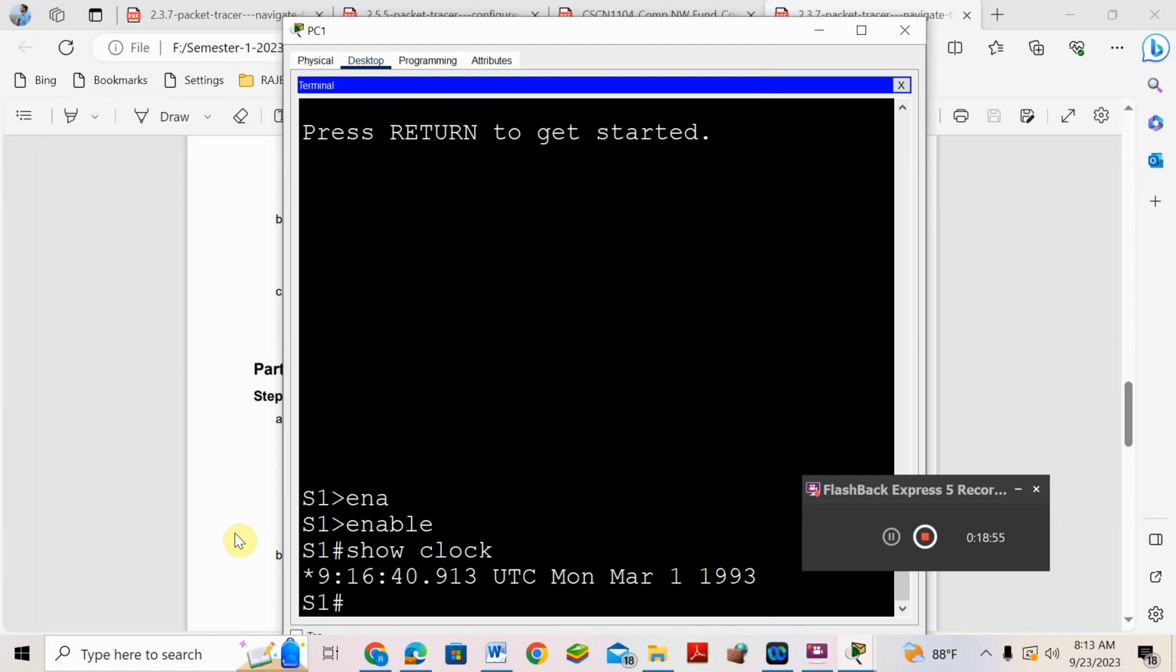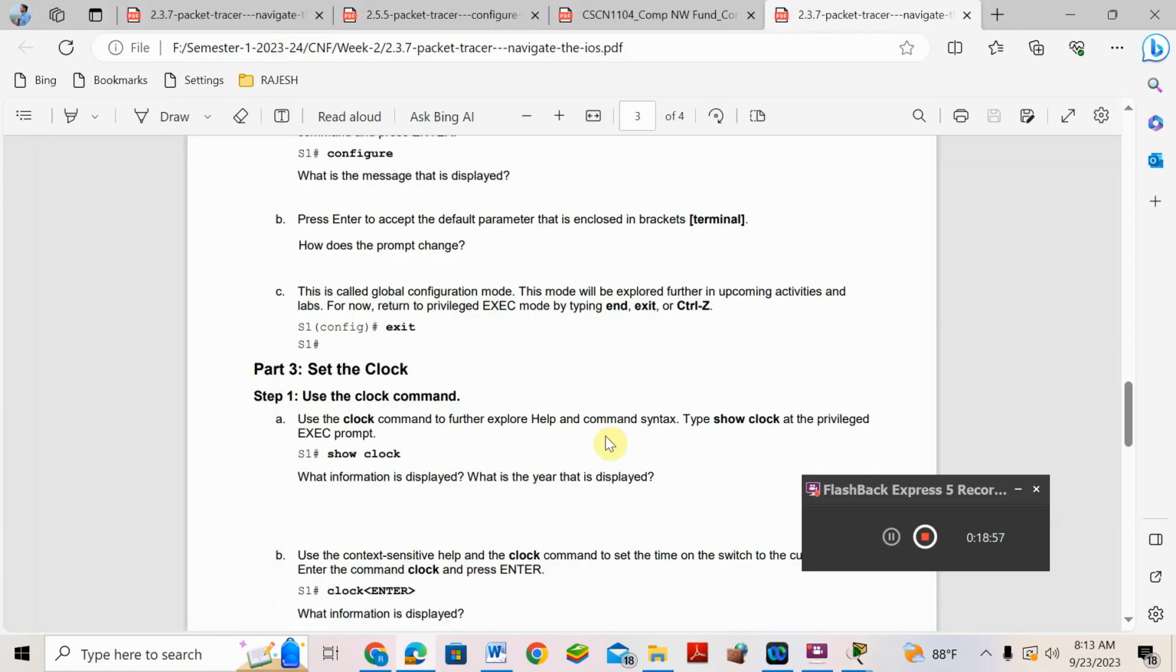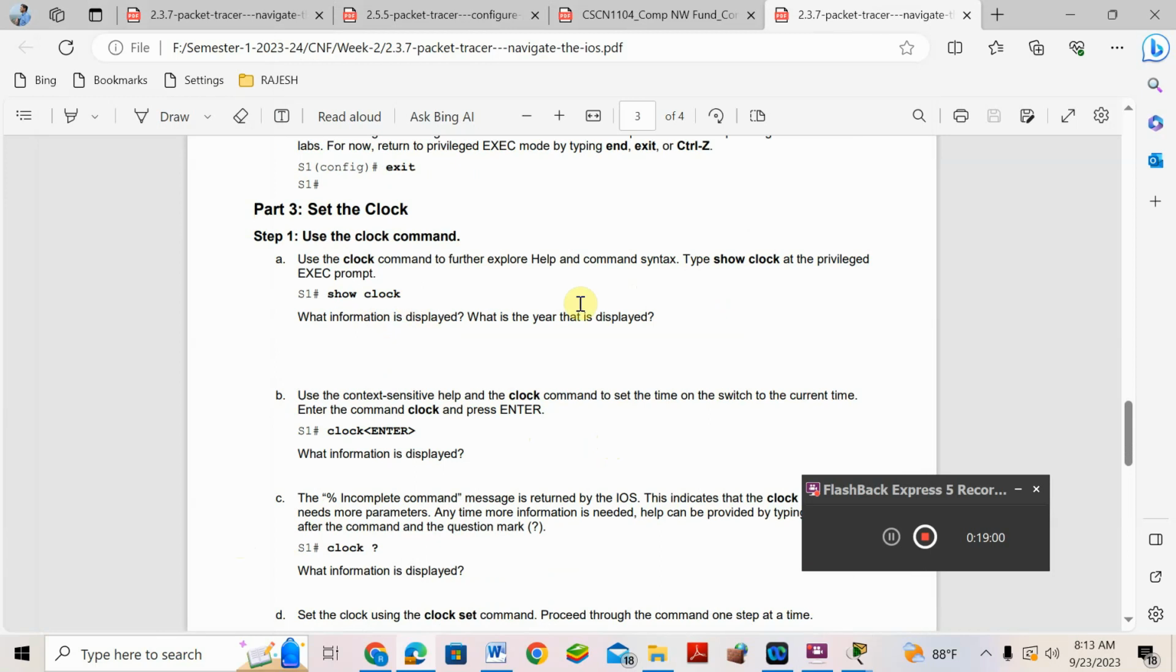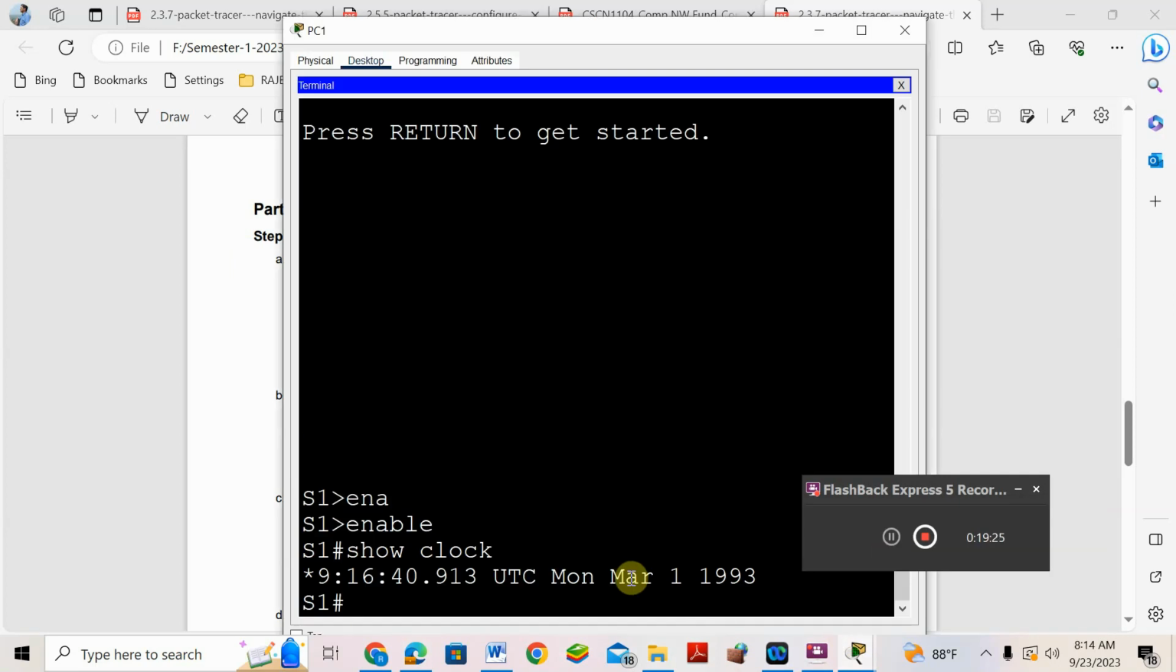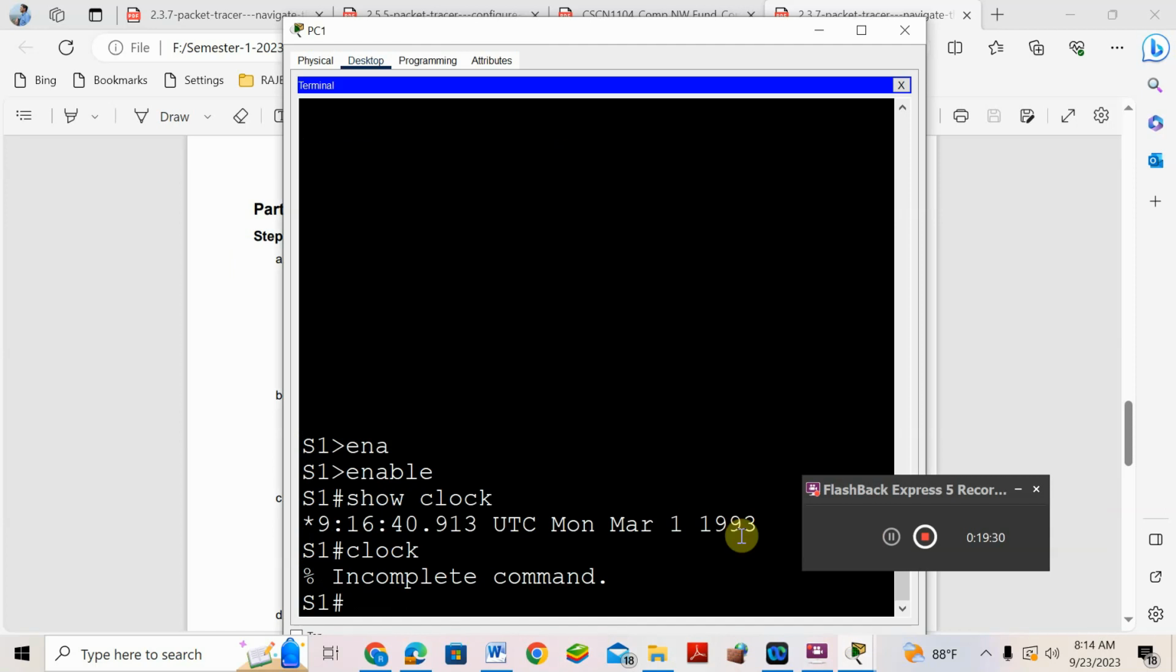What you have to do is update the time, right? For that, what is the command? What is the information displayed? Time, year also displayed, 1993 March. Use context sensitive help and the clock command to set the time of the switch to the current time. We want to display the current time, so we are going to update the clock. I'll type clock, then enter key. Now it is showing incomplete command. It is not complete. So what will I do?